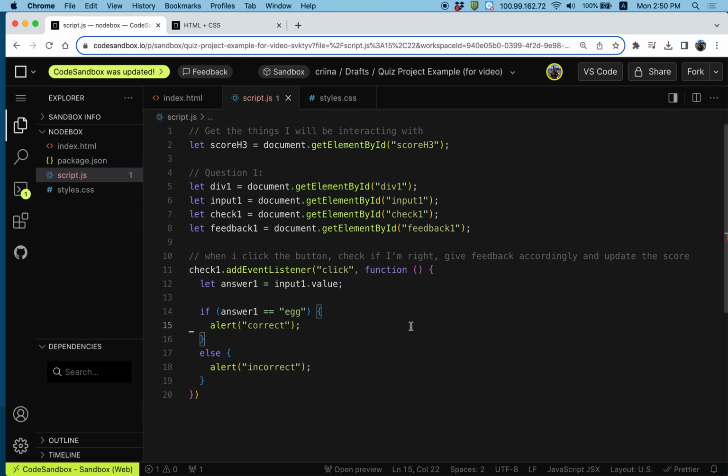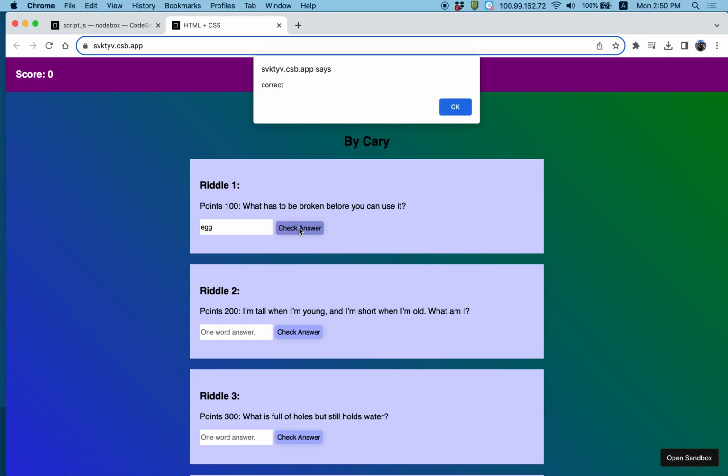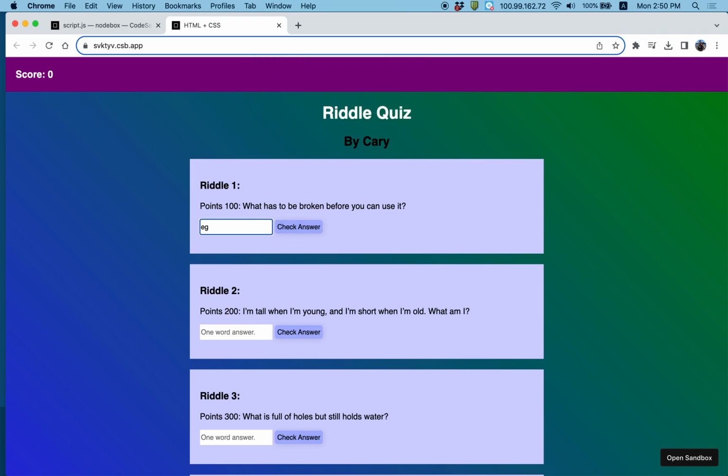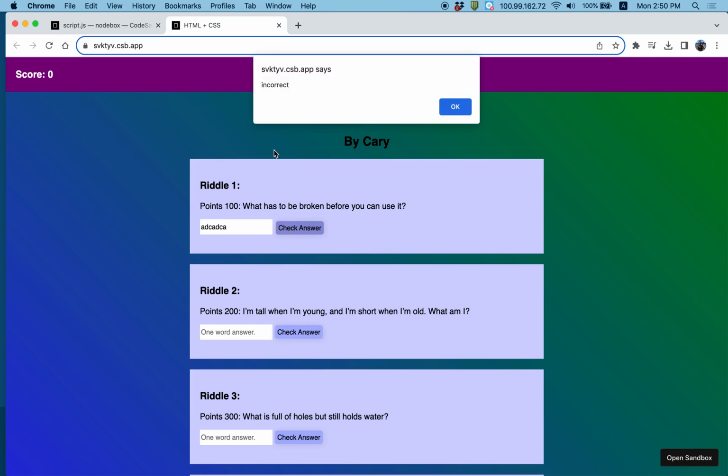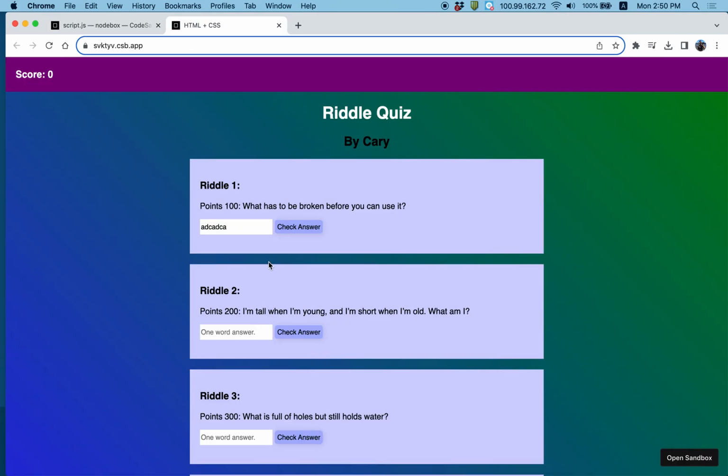All right, let's see if this works. So I'm going to refresh it. I'm going to type egg in here, check answer. It says correct. I'm going to get the answer wrong right now. I'll press check answer. It says incorrect. So my if and else are working really well. There's one detail here that I think is important. If I type in egg with a capital E, I feel like I should also check this as a correct answer. So let me press check answer.